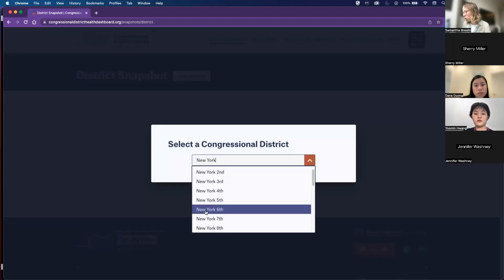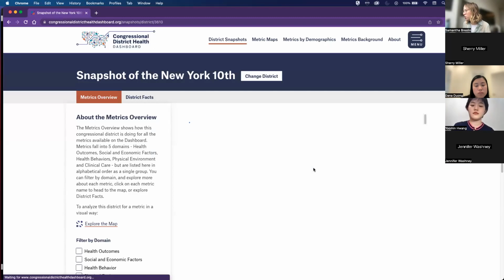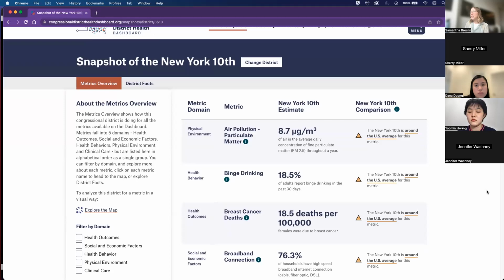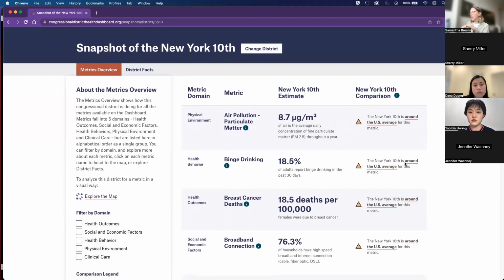I will just show you New York 10th, which is my district. The district snapshot has two facets to it. The metrics overview, which is what we're looking at, lets you see all of our measures listed alphabetically, as well as the estimate for that metric. So for example, we're looking at air pollution. You can click into each metric, which takes you to that district's metric map.